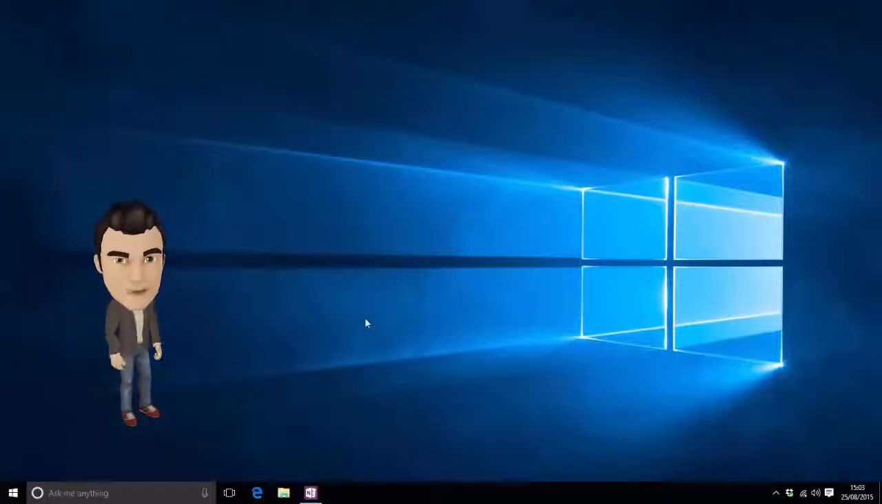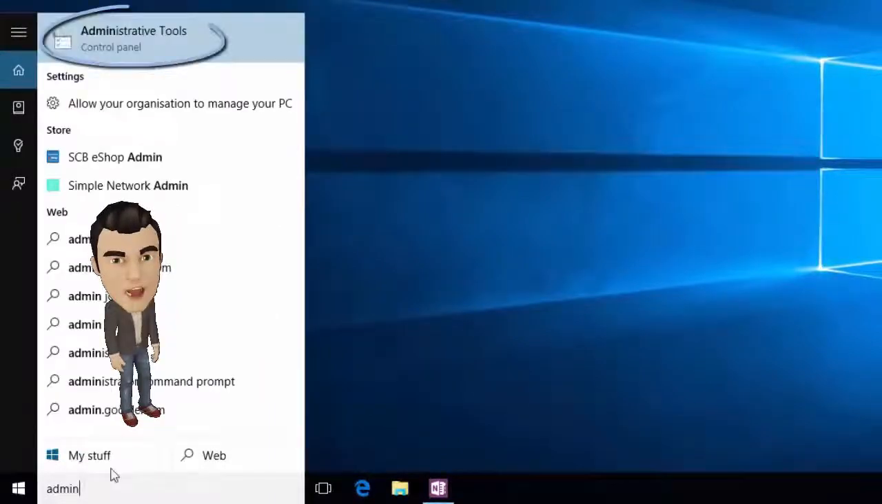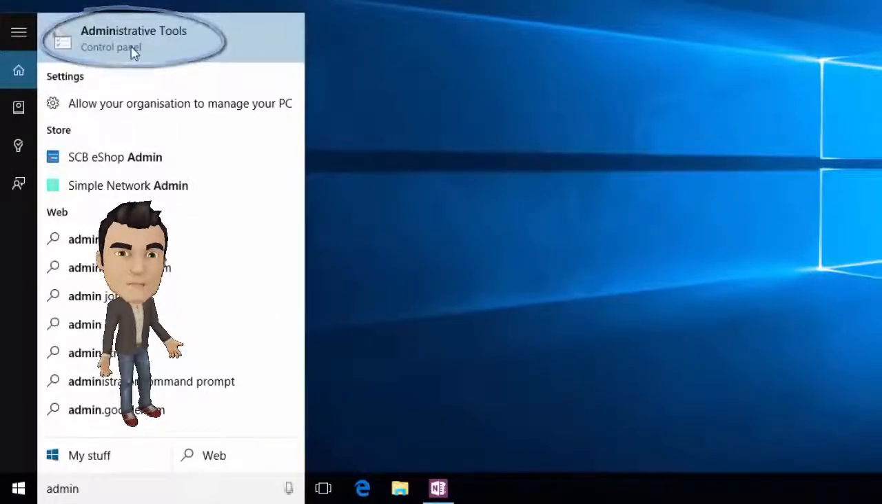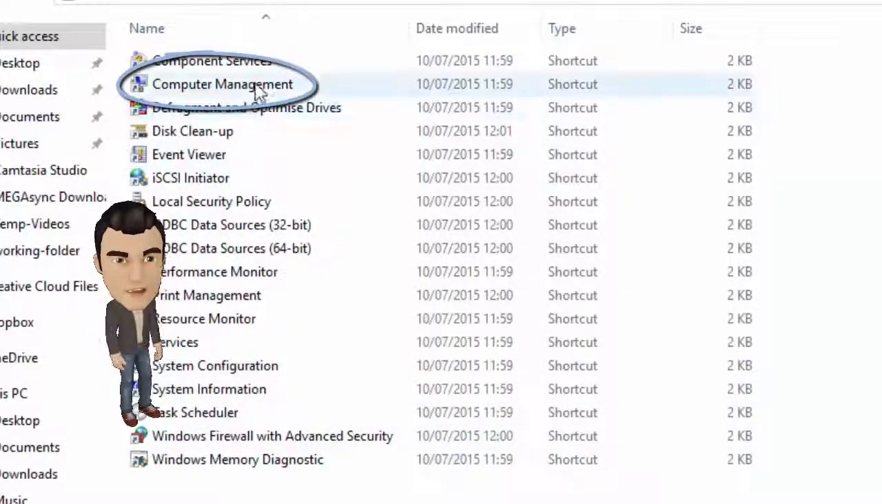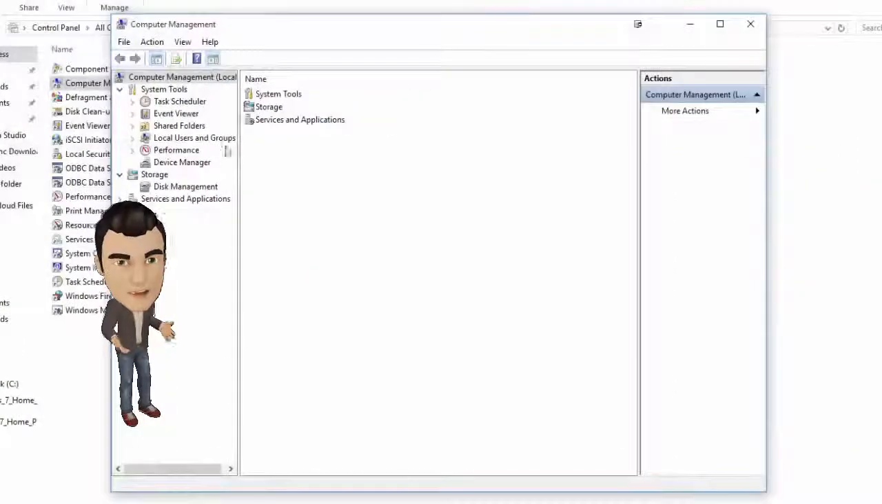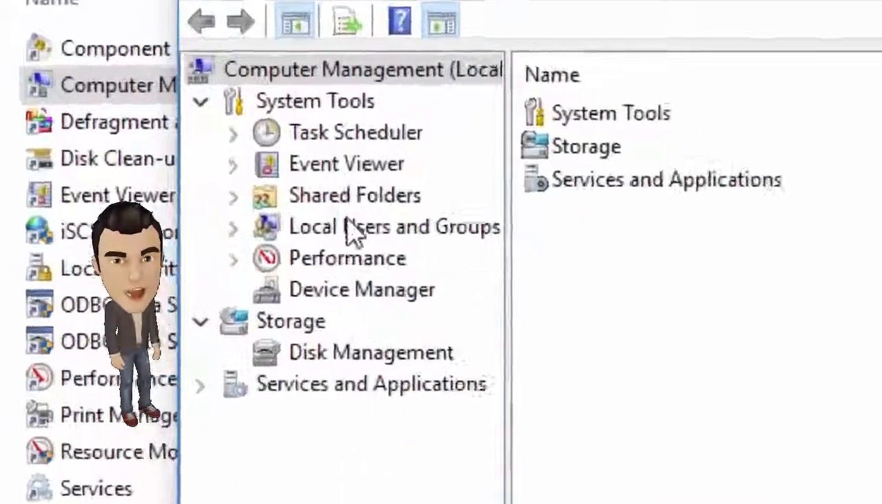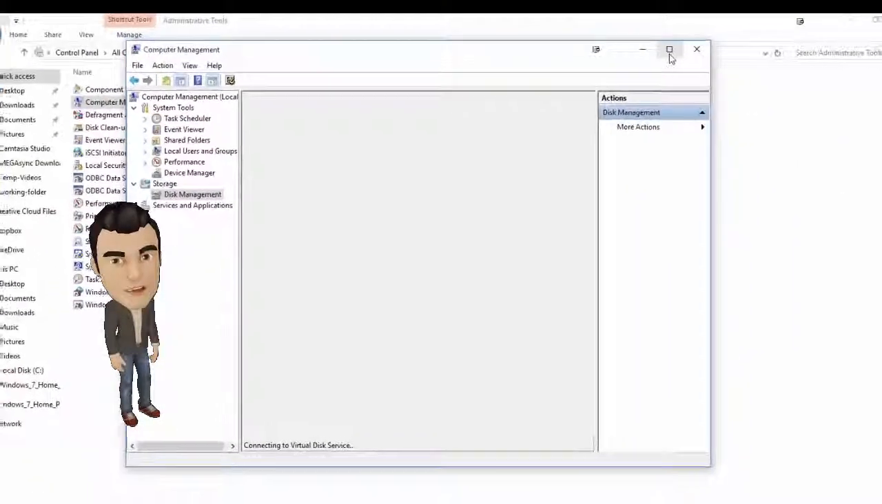So how do we do it? Well, the first thing we're going to need to do is make sure we have enough space on our drive that we want to partition. It's pretty simple to check that. So what we do is head down to Cortana, type in admin, and it will give us this one here, which is administrative tools. We just click on that, and then we get presented with this big list here. The one we want is computer management. This will now open up another window. Then on the left hand side we'll see a bunch of things here. The one we want is storage and then disk management.